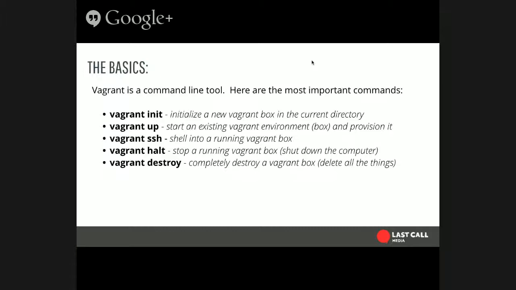So the idea is that you have your code base, which you'll be developing on, and that lives on your physical machine. And then you've got this Vagrant environment that's running inside, and you share your code base into it, do your work, and then you can just destroy the environment afterwards.